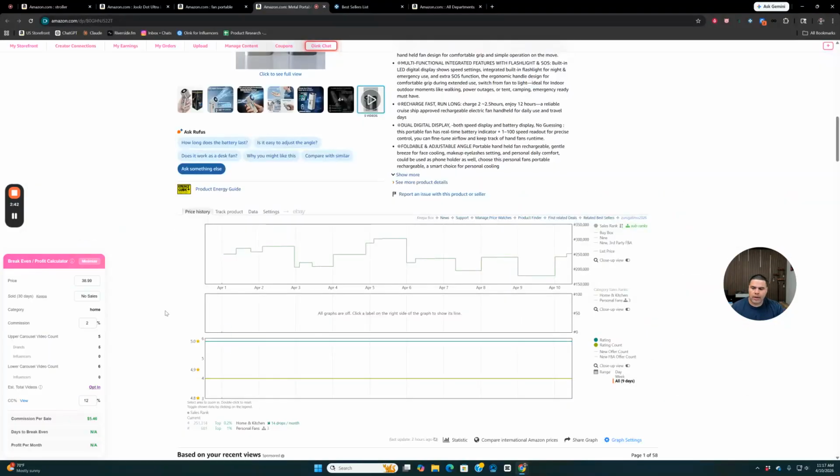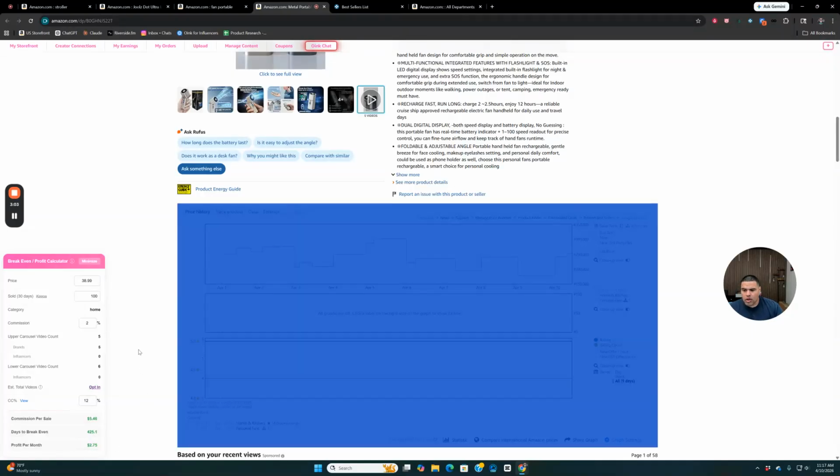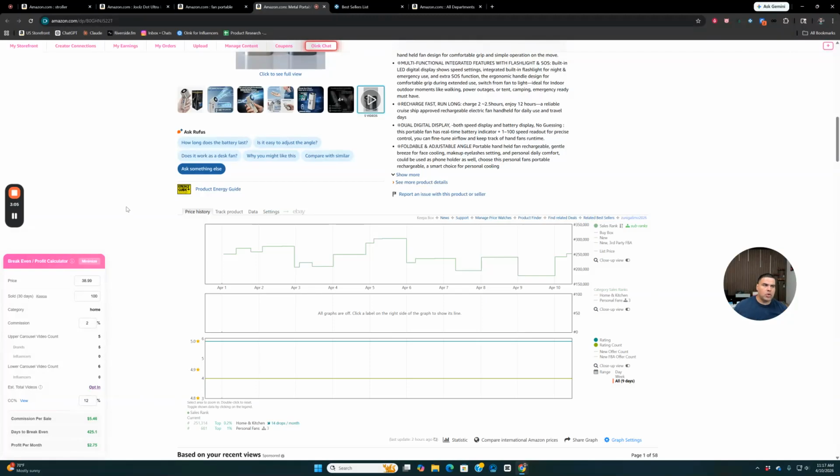We can pull up the OINK calculator and input 100 here, since that's what it told us. That's a 12% campaign. Same thing here, you guys: days to break even, $4.25 commission per sale, $5.46, and then profit per month $275. So that is exactly how you determine if a product is selling or not.